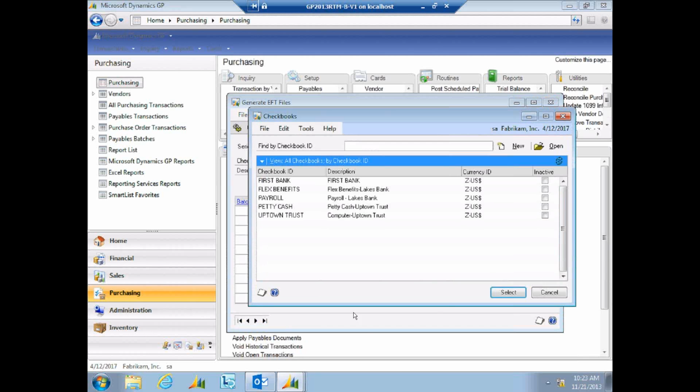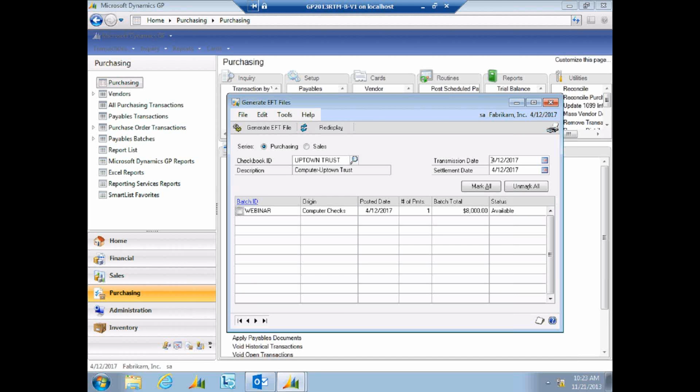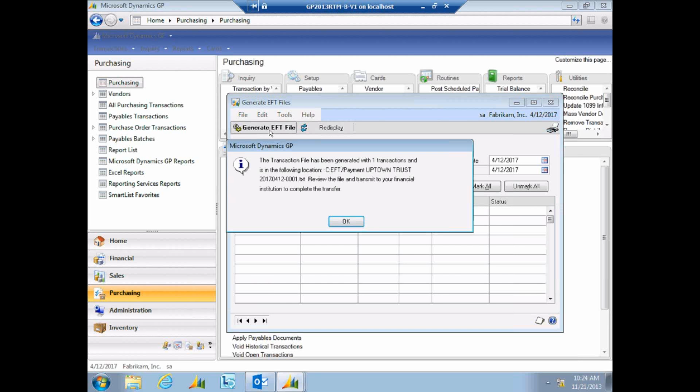We're going to select our checkbook. We'll have our transmission and settlement date. You'll notice the batch available is our webinar batch that we just created and posted. So we'll select that batch, and then we'll click Generate EFT File. We have now gotten a message from GP that one transaction was created in the EFT file, and this is the location and the name of the file, and to review and transmit that file to the bank.